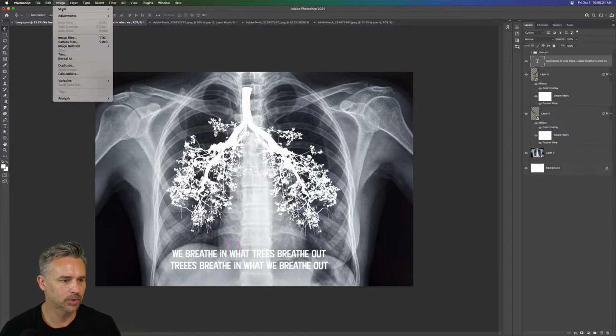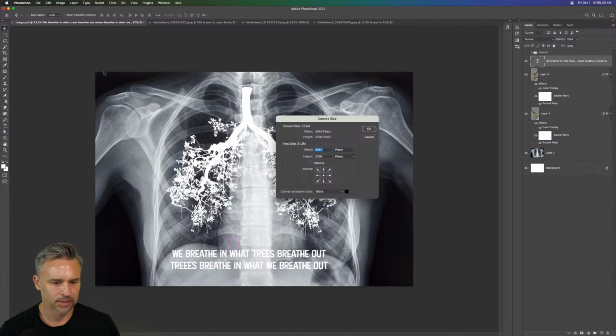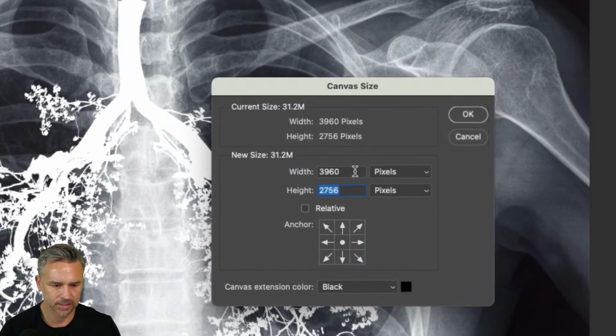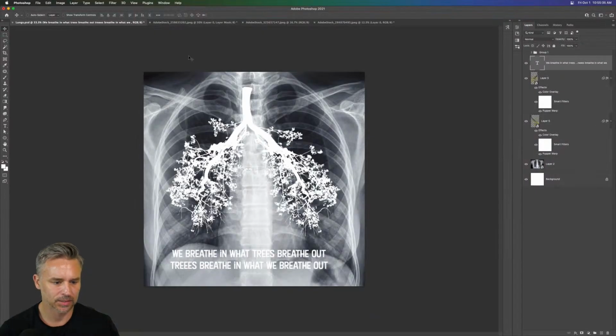Okay, that's what we'll do. We'll crop this in some more. Change the canvas size. Maybe we will make this a perfect square, shall we? So the height, same as the width. Click OK. There we are. Sort of the start of our design.